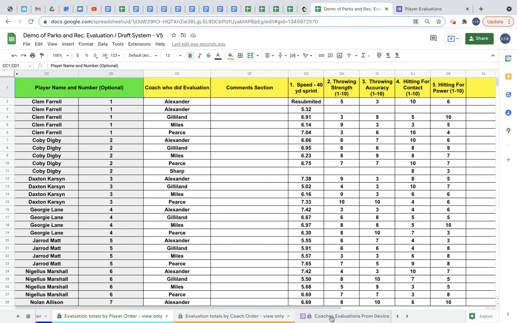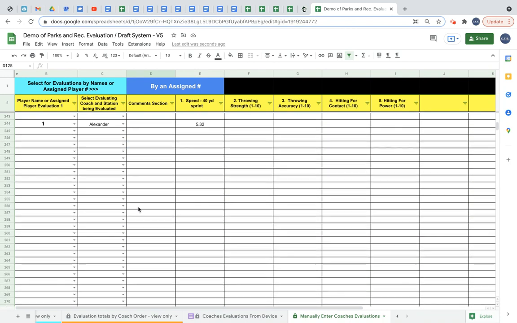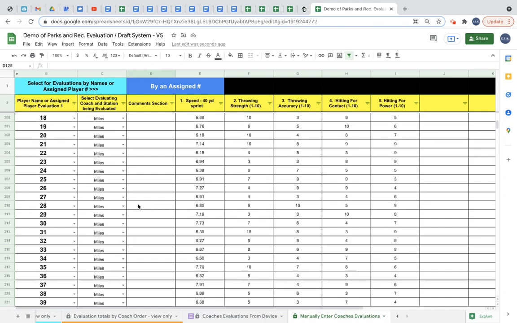Okay, so there's that. Let's say you don't have internet or you're old school and you don't want to use a device or a tablet to do evaluations. No problem, you can do it manually. You would still have to set up this form to get these skills in there. But if you want to put them in manually, you come over to your manual entry tab. I've already put in a bunch. Let's say right here, I've done evaluations for several coaches.